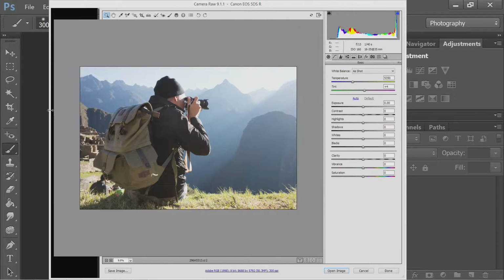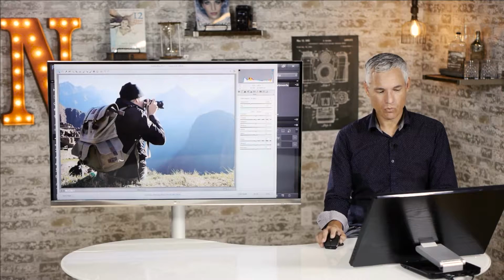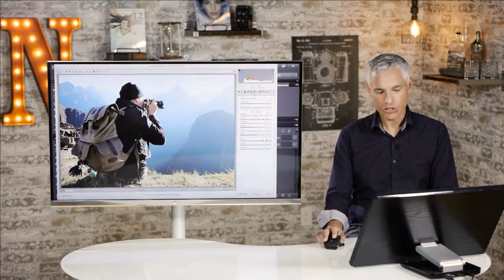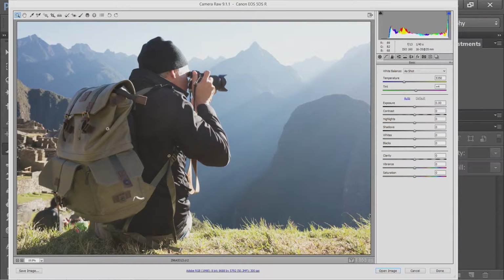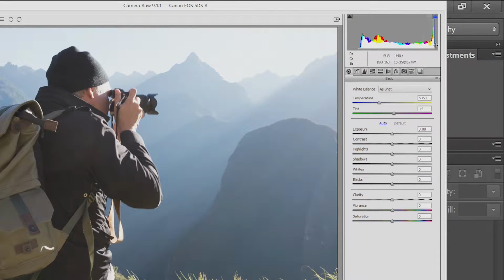This is a picture of me taken by Chelsea, as you might have guessed, in Machu Picchu. And I chose this picture as an example because of the extreme dynamic range. We have really deep shadows here and then just completely bright highlights. And in fact, when you look at the histogram here, you can see the entire histogram is used. Much of the picture is actually overexposed.